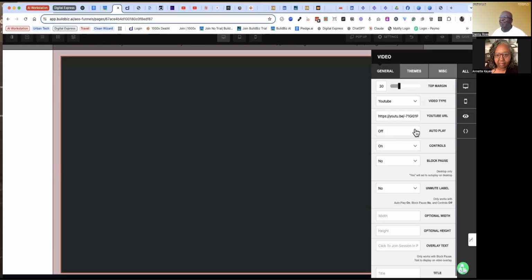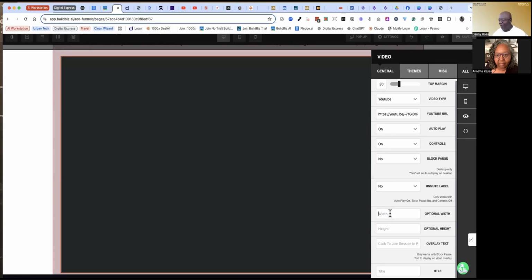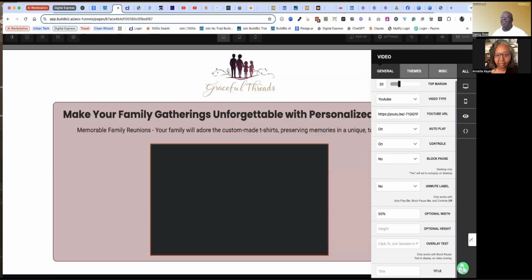And you can put it on autoplay, so it'll play automatically. You can decide whether it's going to have controls showing. Remember, we're going to do percent on our optional width, right? And so you don't have to do that, but again, for layout purposes, we kind of want to have that. So 50% is what we're going to use for our width on the video.